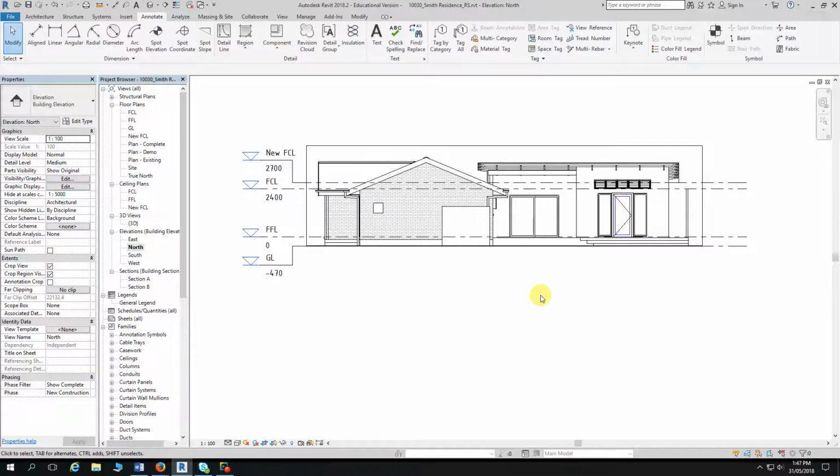What have we done to this view to tidy it up? We've hidden things by category. How would you unhide those things if you wanted to see them again? Visibility graphics. So if I asked you to turn those trees back on, how would you do it? Visibility graphics. You'd open up a dialog, visibility graphics. What else does that allow us to do?